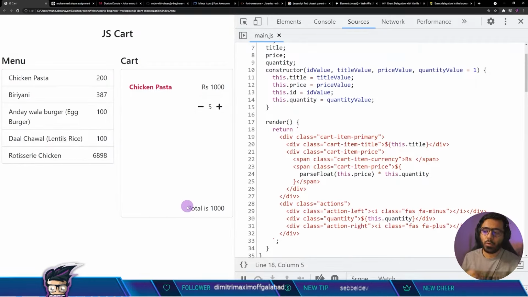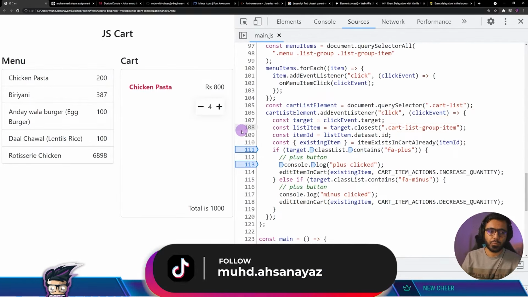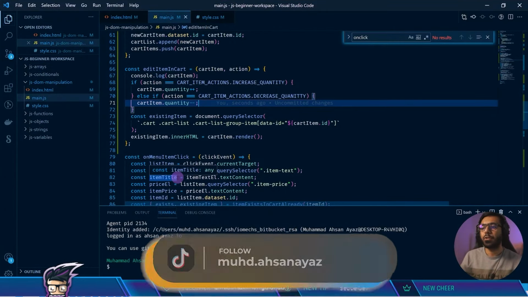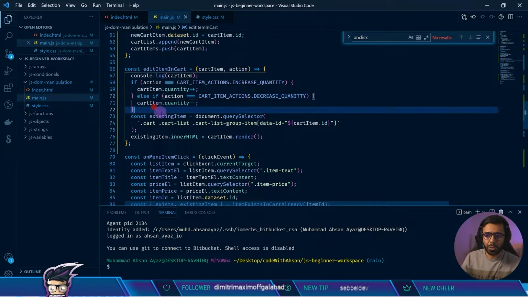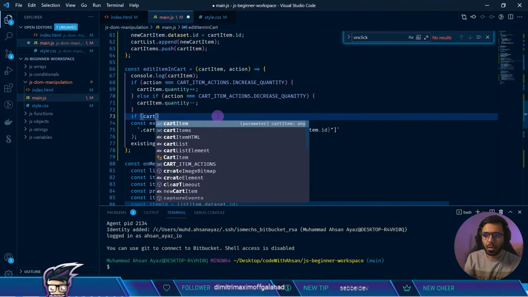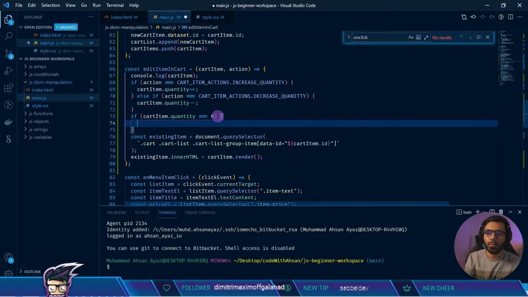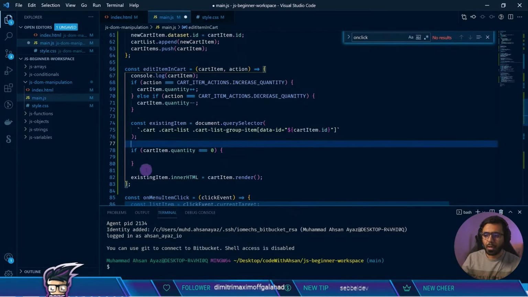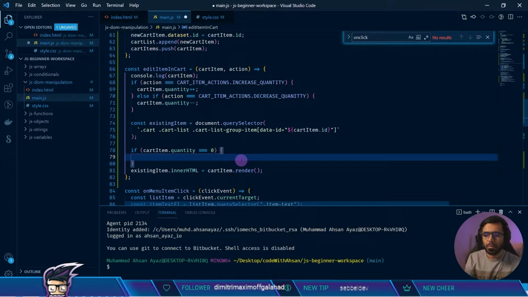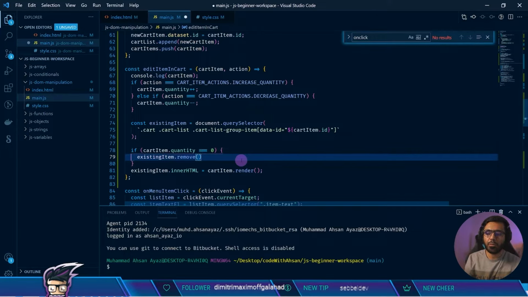So we handled plus and minus. Now let's talk about what we should do when we handle delete. In that particular case, we just have to handle one thing, and that is that we need to remove that item from the DOM itself. Okay, so what do we need to do when we have delete? Here we're gonna decrease the quantity, and after that we can check if the cart item dot quantity is now 0. Actually, we're gonna find the existing item before that, but if the cart item quantity equals 0, then we need to do existing item dot remove, and that's all. It removes itself from the DOM completely.